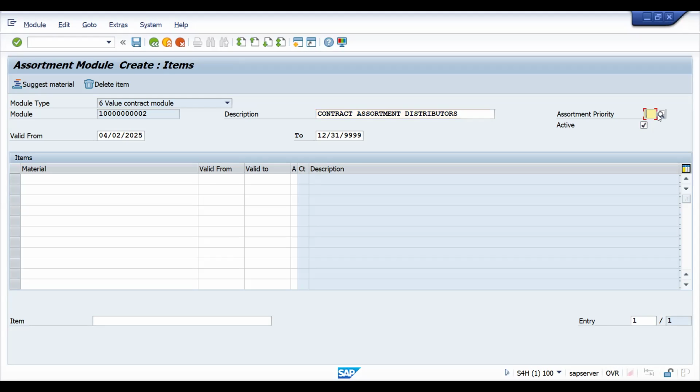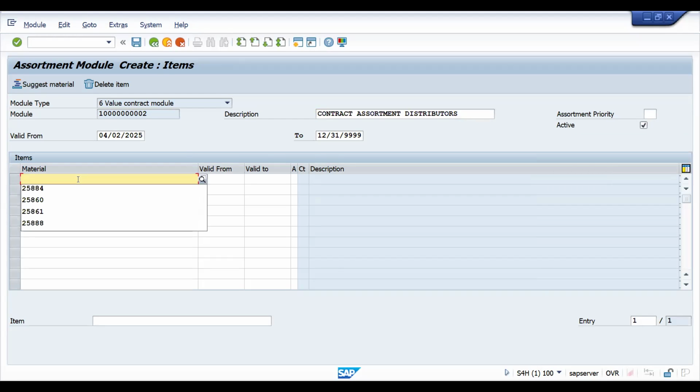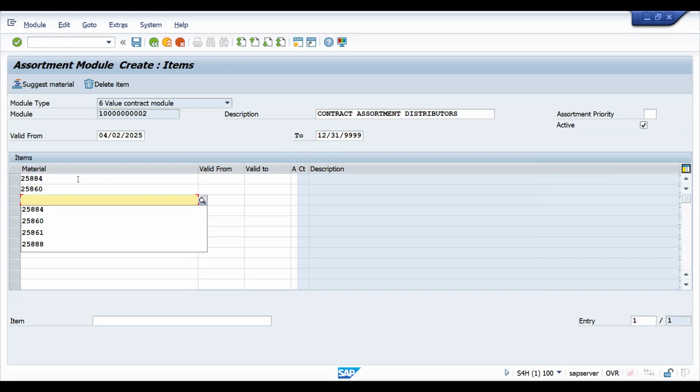So if you have multiple assortments, what should be the priority? Anyhow, I'm going to define the total list of materials like this. For example, this is one with leading zeros, two, like that, three, four, five. Which one has priority? I'm not going to give any priority as of now. So let's try to give some materials. Probably I can choose this material and this material and probably this material.